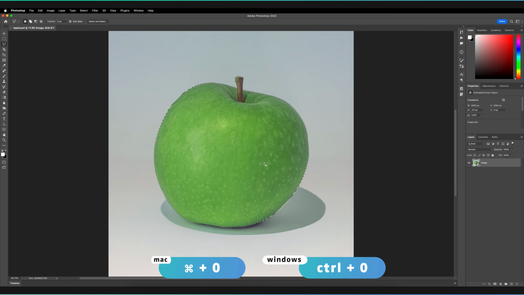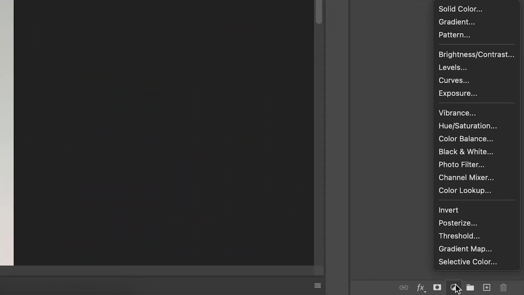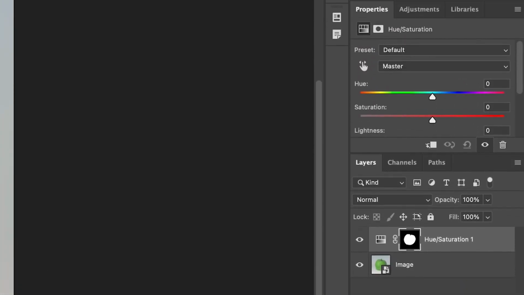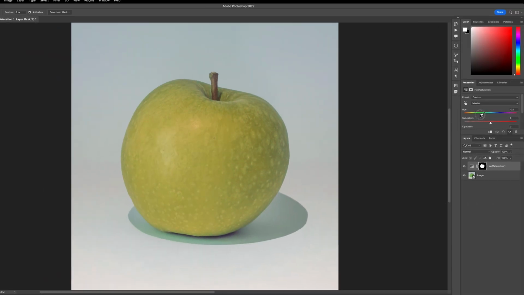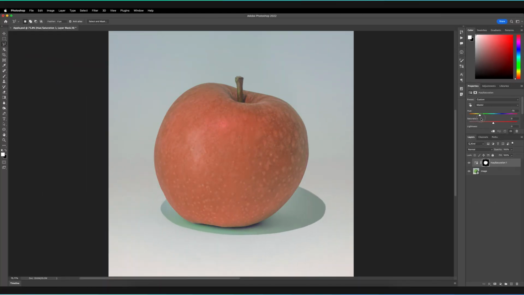So with the body of our apple selected, we can create an adjustment layer at the bottom of the layers panel, and let's use the hue and saturation adjustment layer. And that selection has actually automatically been applied as a mask to that adjustment layer. And then all we have to do is change the hue in order to make our apple a different color. So as you can see, I can change it to any color across the spectrum. So we wanted a blue color. I'm going to move it all the way to the blue end. And as you can see, we've now turned our apple blue.